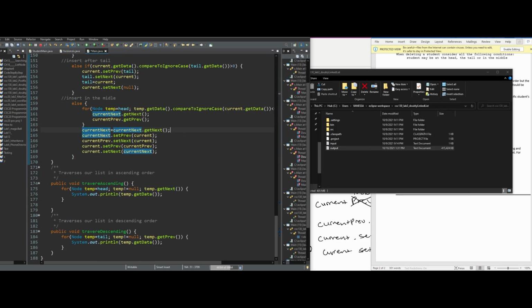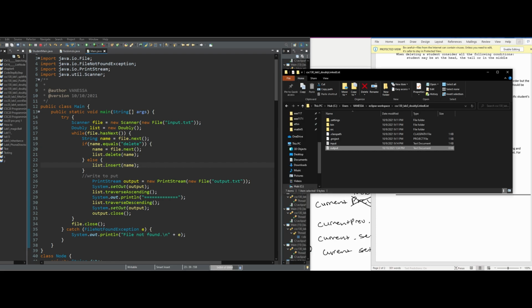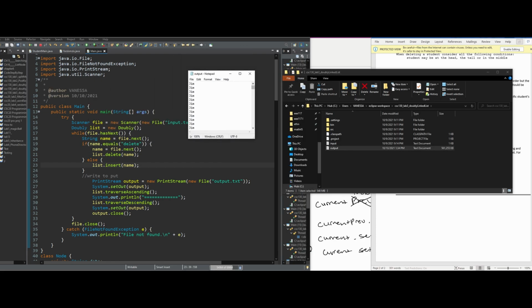One error, not error, but misspelling I notice is that there's a traverse. This should be traverse for both of these, meaning I spelled this wrong here. I don't think that will fix the error. I'll run it again, and we can open the output file. And opening that, we can still see that we have an infinite loop.